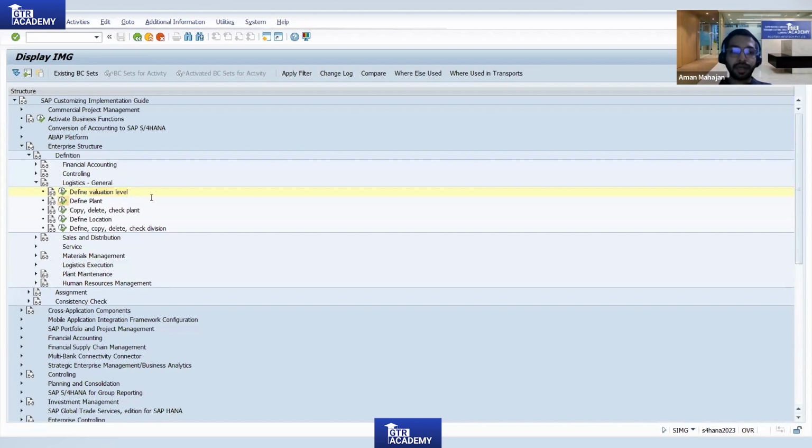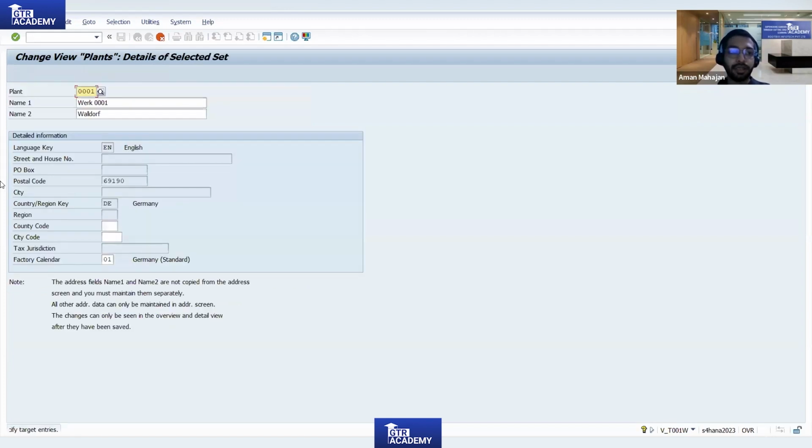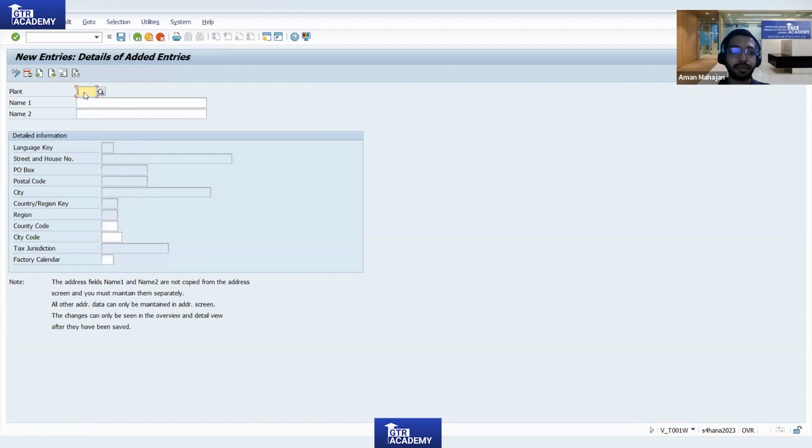So let's go to valuation, let's go to plant. This is the plant called Waldorf, Germany. If I copy the Waldorf, Germany plant, it will give me all the IDs. I just need to change the name. It is very easy. But let's create a new entry. When you create a new entry, you'll be asked for a plant. I'll put ALP1. It's a 4-character alphanumeric code. When I put ALP1, the name would be Alpha Plant 1.